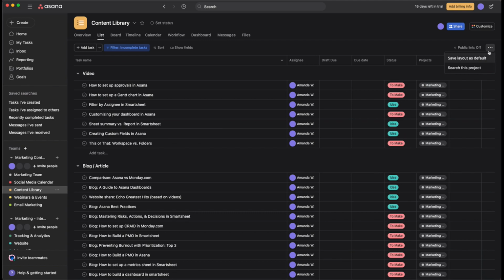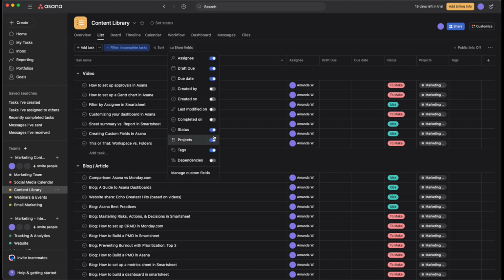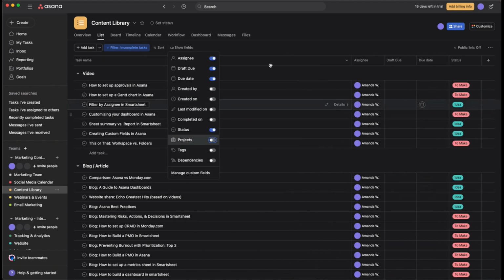So just a note that part of what makes Asana so great to work with is that it is very user friendly and there's a lot of visibility within the program. And part of that is because you can customize the view a lot and then you can save it. But I'm just going to turn those other fields off for now.